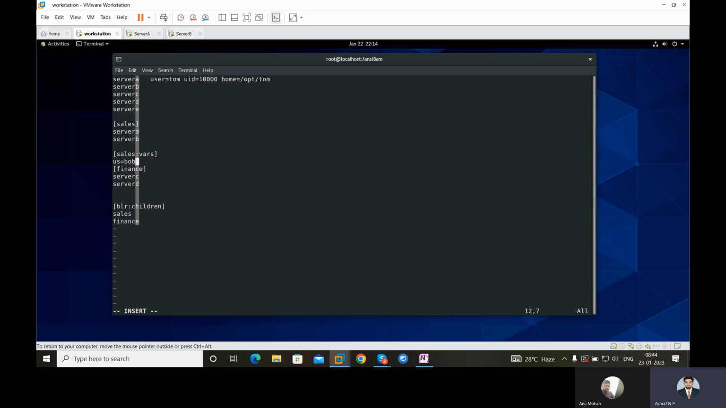US is the username, for example Bob, and UID. Okay, instead of UID, I'll just give UI. UI is equal to for example 11,000, and HM equal to /opt/Bob. So I've declared variables for a host group, and I've declared variables for a host. These are the host or host group variables.